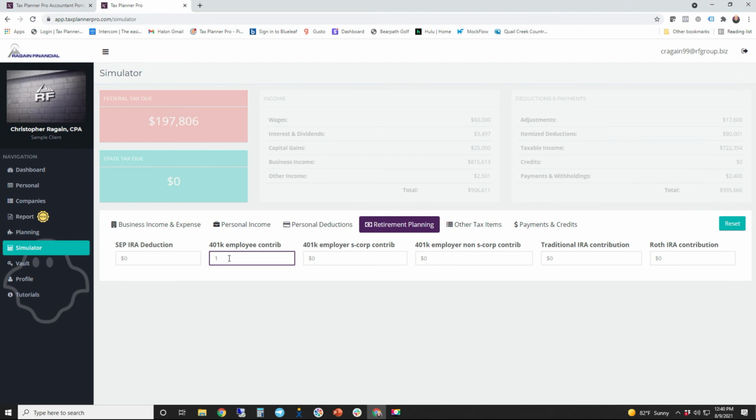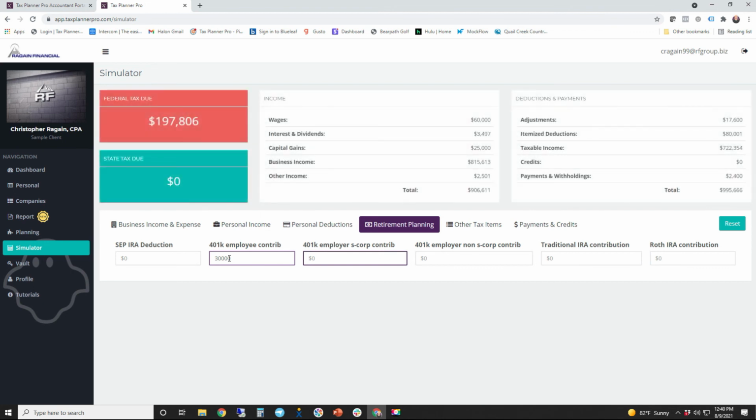Now, let's say I do 30,000 of employee contributions, let's say both husband and wife decide to do that, still doesn't do anything. So there's something going on there where putting in 401k employee contributions is not helping their tax situation in some way, and you can research that and figure it out.